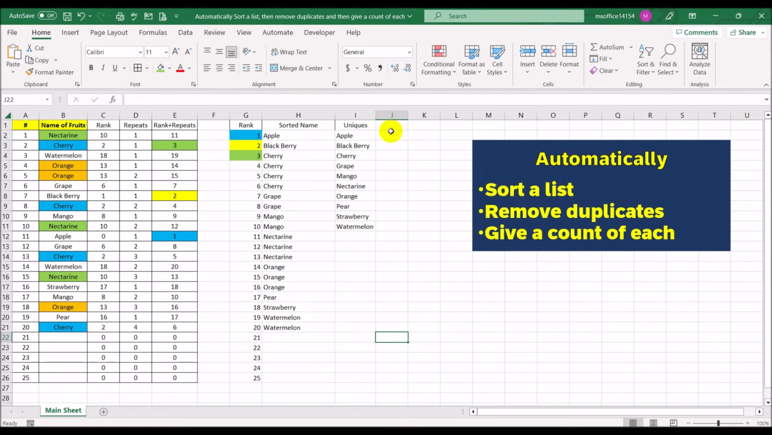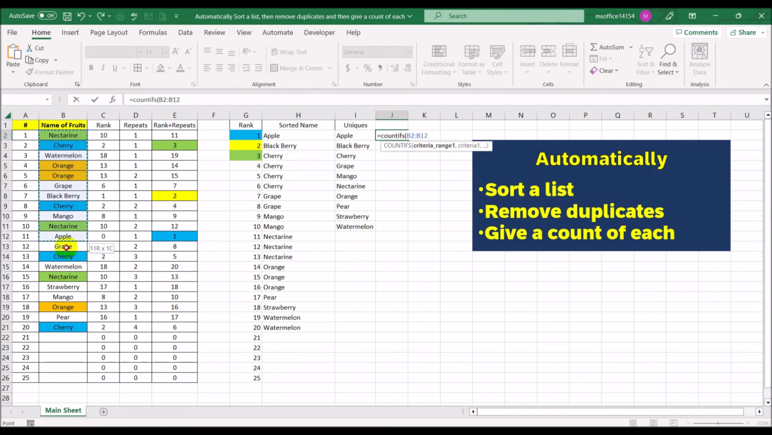Now what we need to do is find out how many apples are here. So again what we'll do is we'll use the COUNTIF, criteria range, comma, criteria, close bracket, and again we need to make sure this doesn't expand, as it doesn't creep forward. So we highlight and press F4 to put dollar signs, enter.